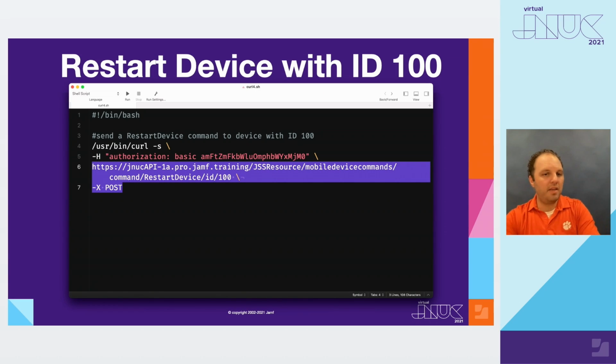There's our curl, right? -s again for silent. We have our authorization basic, right, for our user's username and password. But you'll notice we don't have the response header, right? We're not sending or receiving data. This is just a command. So we don't need a header to specify, for example, XML or JSON.